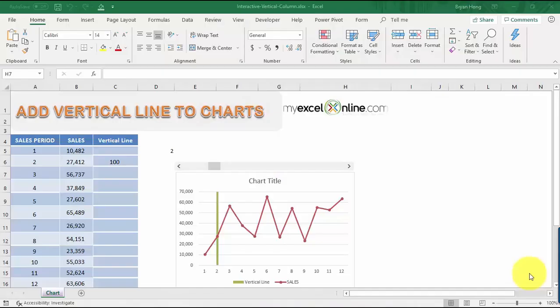So with Excel charts, it's very easy to create a vertical column in your line chart, and we can make it even interactive with a scroll bar. Okay, so we're going to be having some fun with this tutorial. The reason why we're doing this is because we can use the vertical column. You can see here in our line chart, right? There's a vertical bar over here.